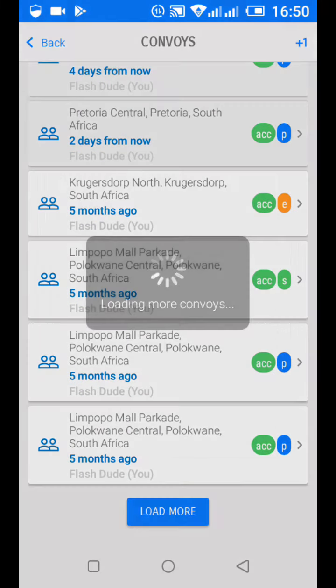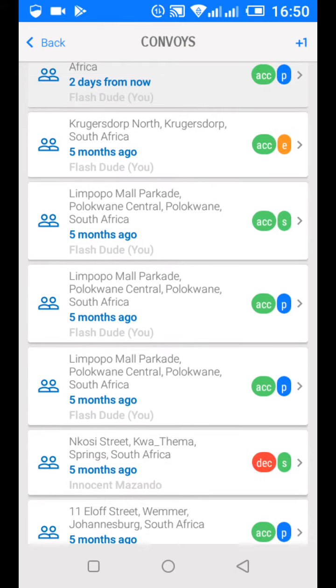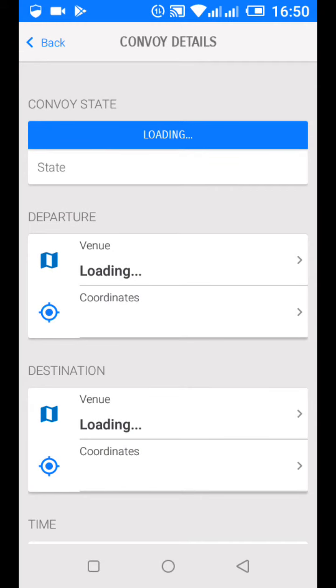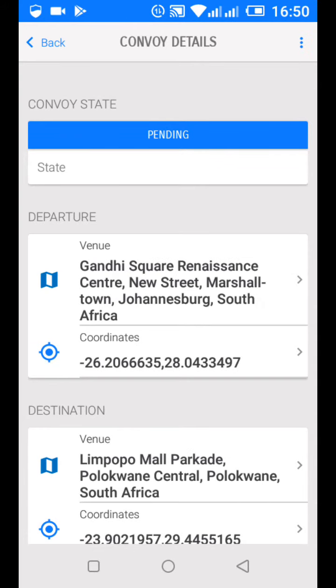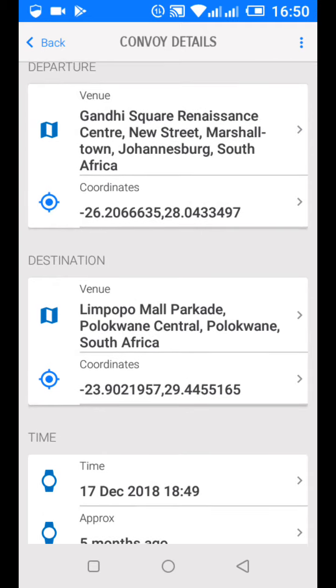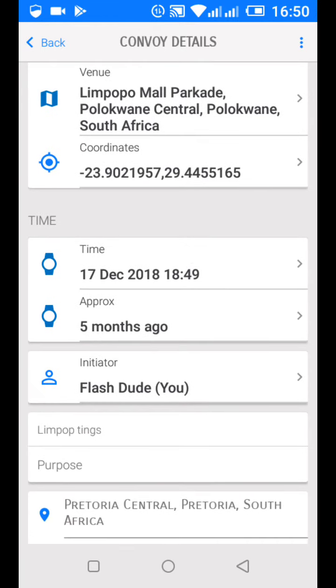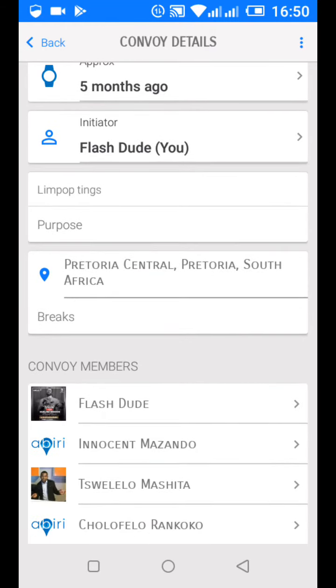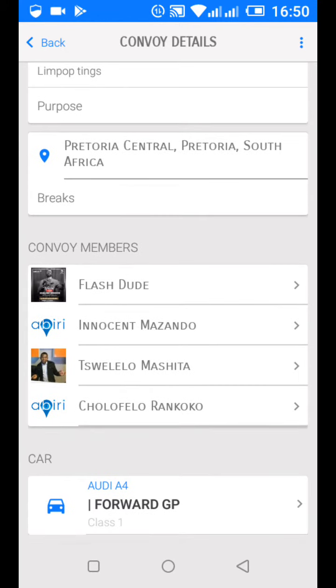So let's say I pick this journey to Limpopo packet. Still loading. Now it's loading. So it shows everything. We are starting from Gandhi Square and we're going to Limpopo packet. That was on 17 December. This is just a demo thing. So this is one of the breakpoints that were issued, and these are the members of that convoy.